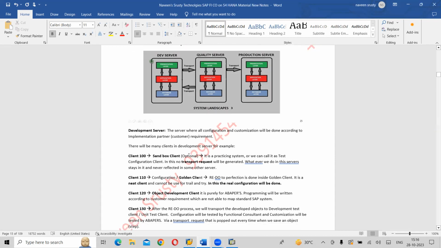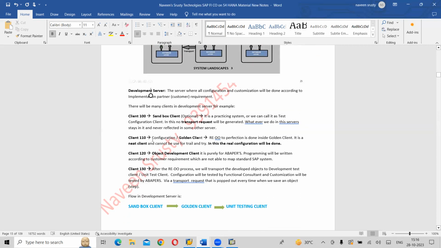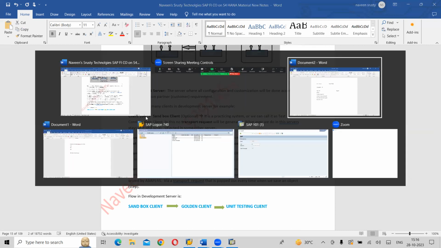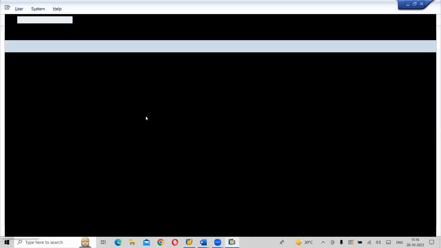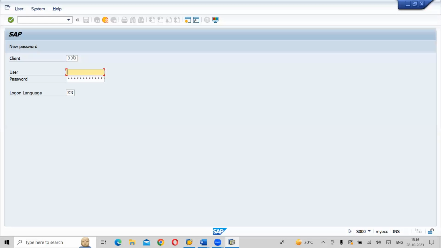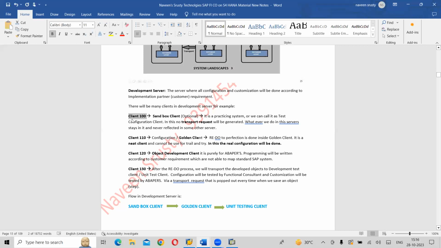So for example, I have taken one client number in the development server. We are going to discuss the development server. In the development server, we have a client number as 100. Now same thing: whenever you open the development client, instead of client 800 you will find client 100.